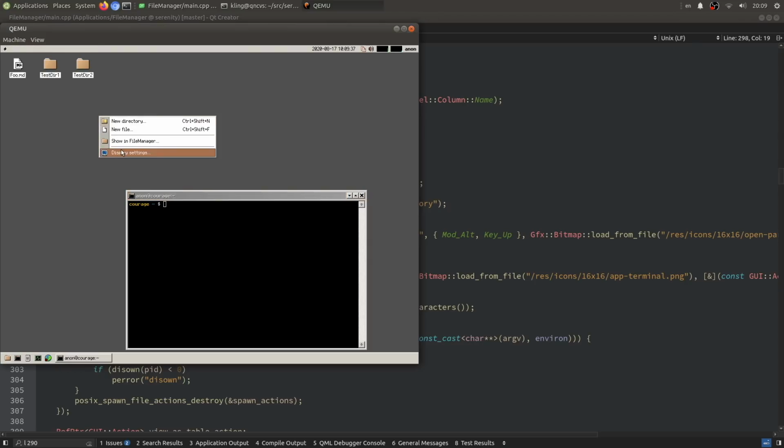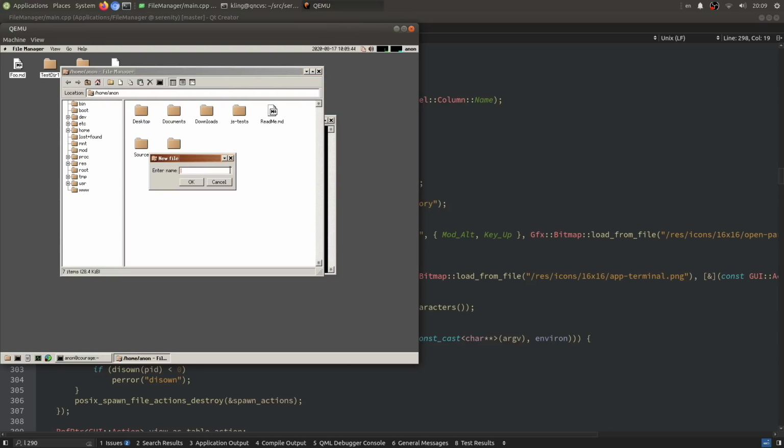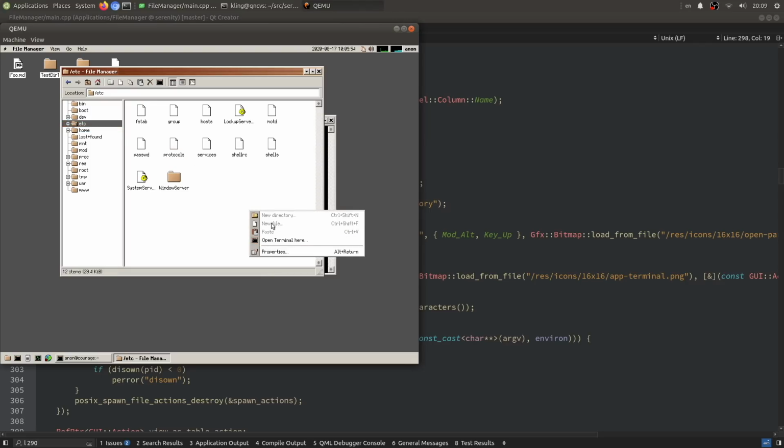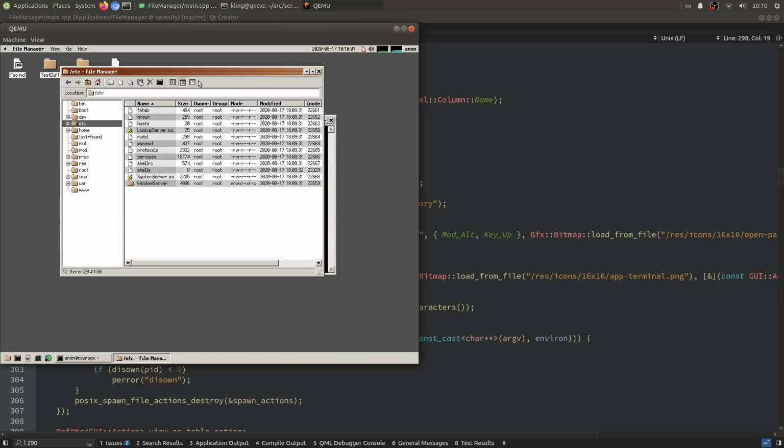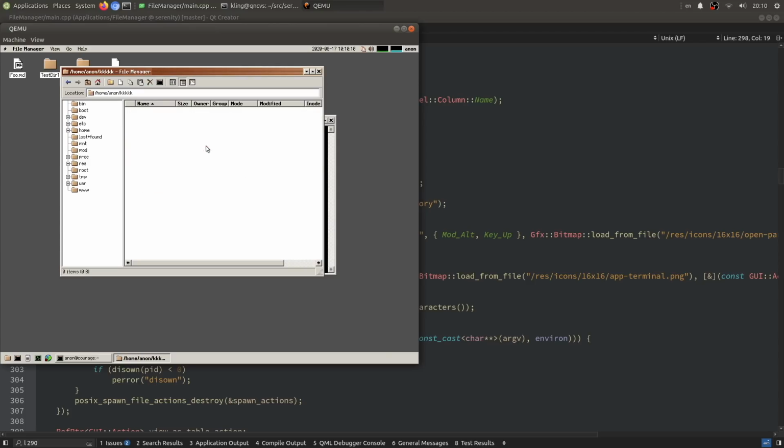All right, so can we create a new file? Yep, it worked. All right, and can we create a new file here? That totally works too. And can I do it in /etc? I can't. Very good. New file does not work. Control-Shift-F. Nope. That's very good. And if we go home, new directory, yep. Very, very good.